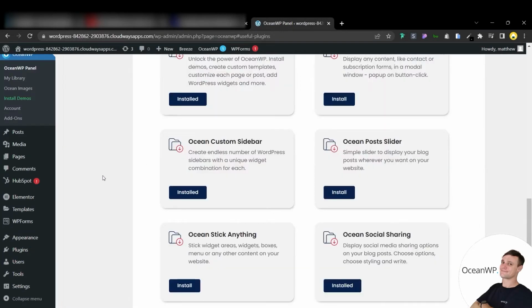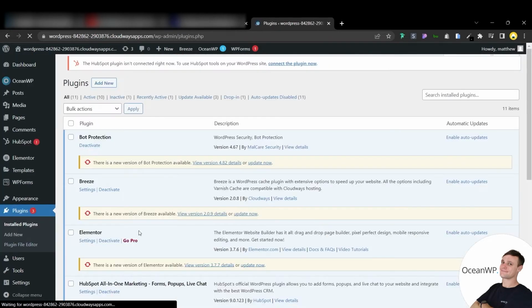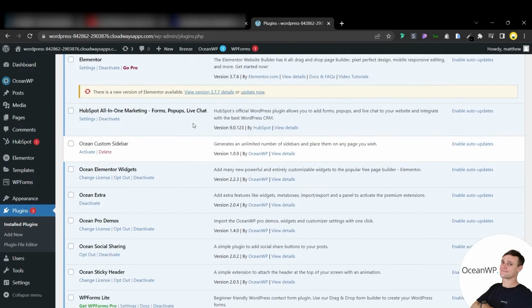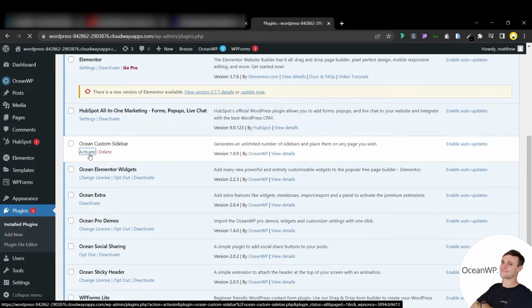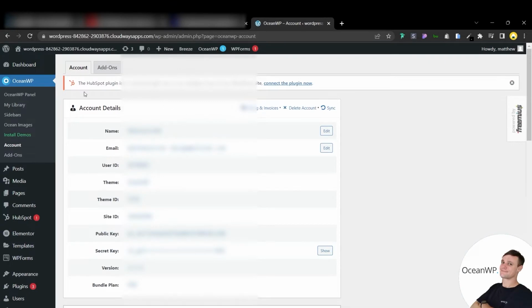So now we have to head over to plugins, and we can just scroll down and activate the Ocean Custom Sidebar. So I'm going to select activate. Just wait for that to load. Brilliant. And now you should see the option available for us to add sidebars. As you can see there, we now have a submenu called sidebars, which we can then select and add our sidebars.